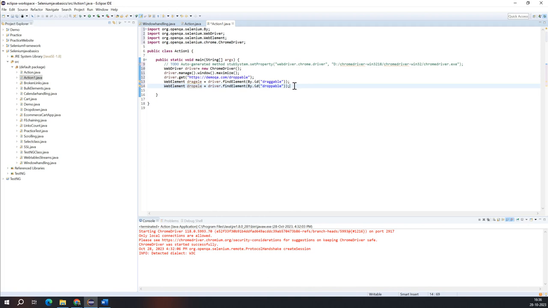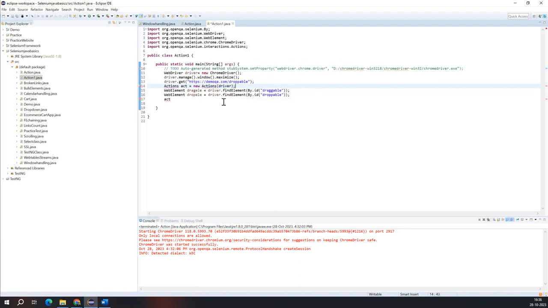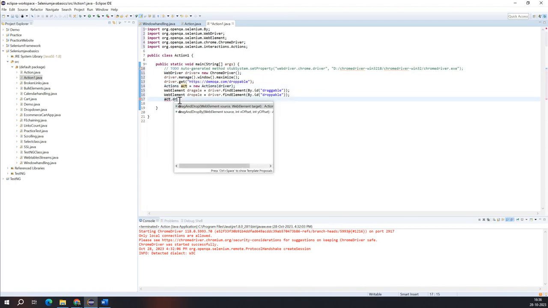Okay, then what we need to do, first we need to create an object of the actions class. So simple as that, Actions act is equal to new Actions, pass the driver in the constructor and import this from Selenium. Okay, now act dot drag and drop.